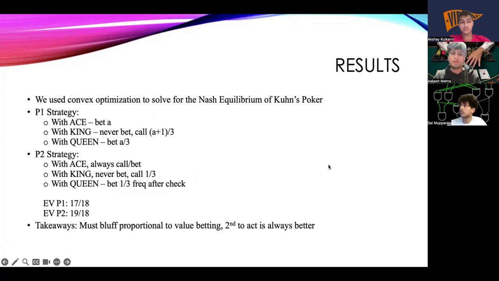And we find that no matter what player one does, as long as they follow this a over 3 and a plus 1 over 3, their EV is at most negative 1/18, meaning they lose 1/18th of a unit every time they play because there's a $1 forced bet. And the main takeaways are that poker is not just degenerate, and there actually is a lot of math behind it, because you must bluff in proportion to how you value bet, and being second to act is always better, and we proved it mathematically here.